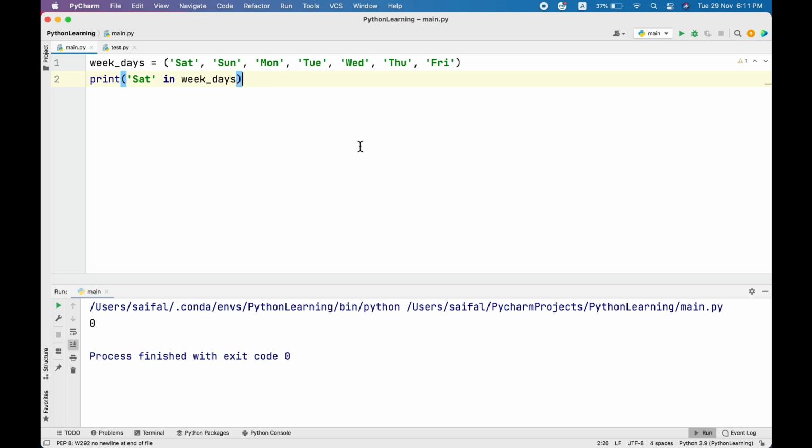Right. And just like a list, we can use the in operator to find the existence of an item in the tuple. That should give us true because Sat is present in this tuple. Next, the not in operator should give us false because Sat is not absent, it is present. Here we got false, which means Sat is not absent in the weekdays tuple. Now to summarize, we can only read the values of a tuple and cannot modify it.